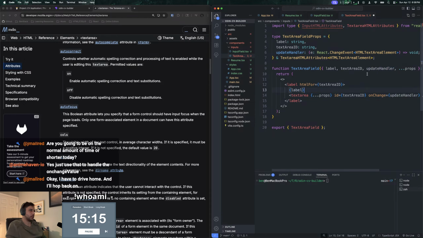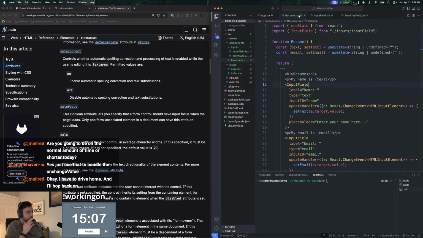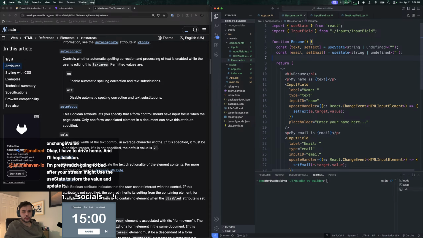Okay, so I figured it out. Nice. So I just didn't change these properly because I was copying it from my input field, right? So let's do a, might use state to store the value and update it. Yeah, that's the plan. So I'm using this resume parent to kind of test these components, right?